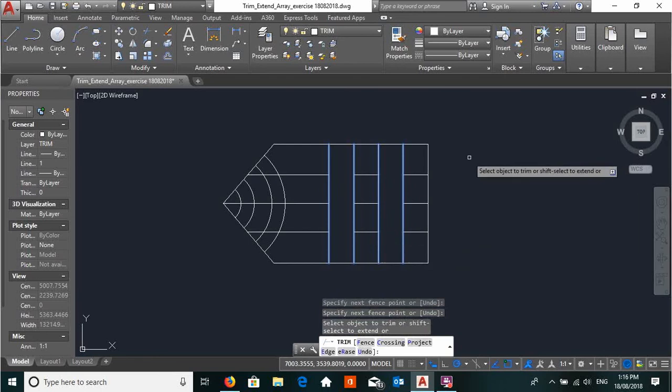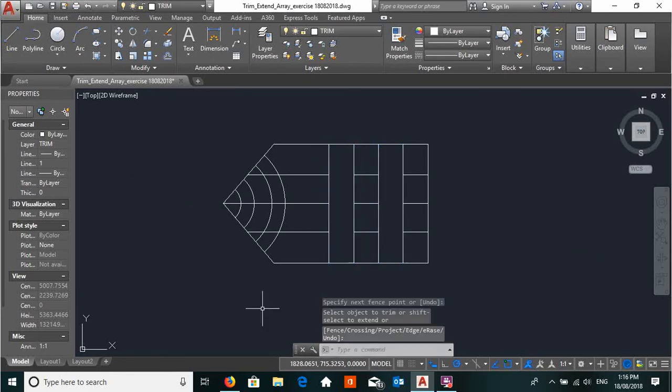All right, to finish this command you can either press escape or you can press enter again. So press enter again, your cursor comes alive again and it's waiting for the next prompt. So if you press enter again, it will restart the last command, and that was going back into trim. Okay, so you can then also look at trimming the lines in the arcs, and I'll leave that for you to carry on with.